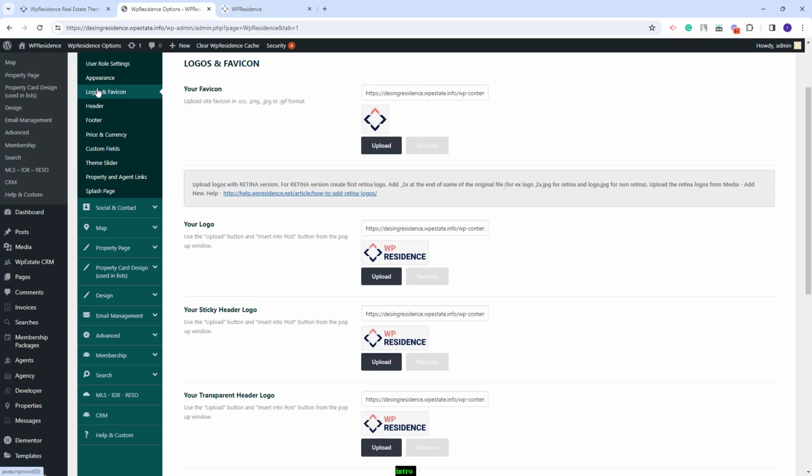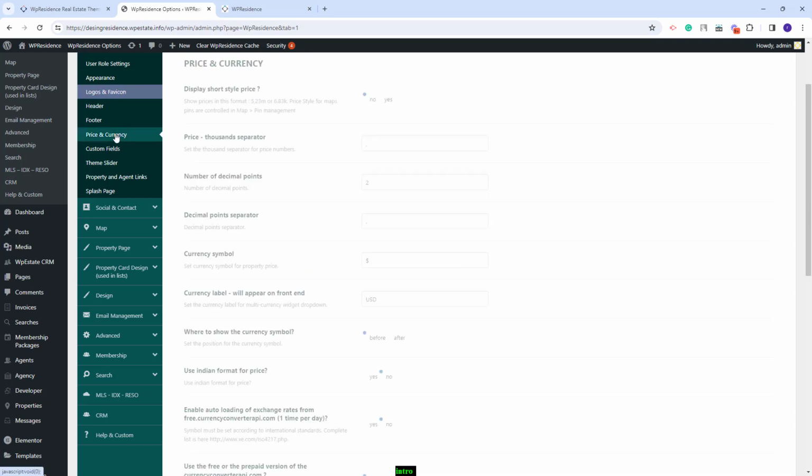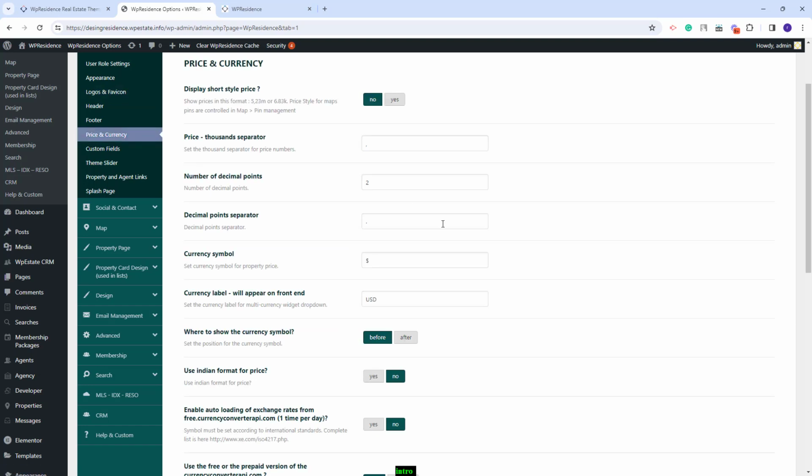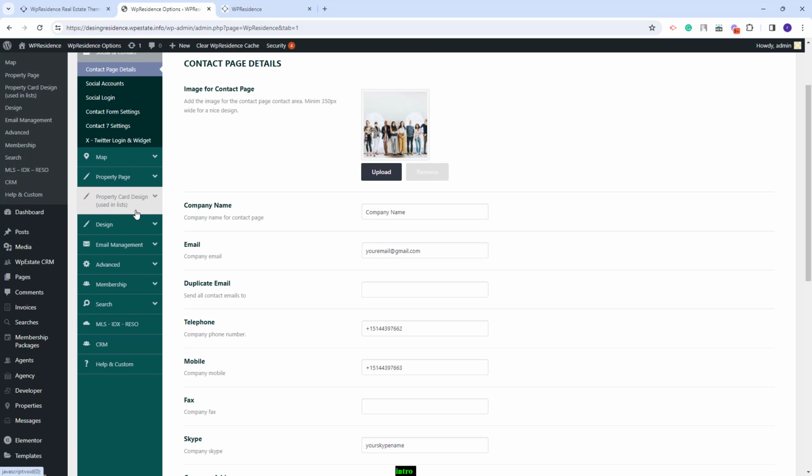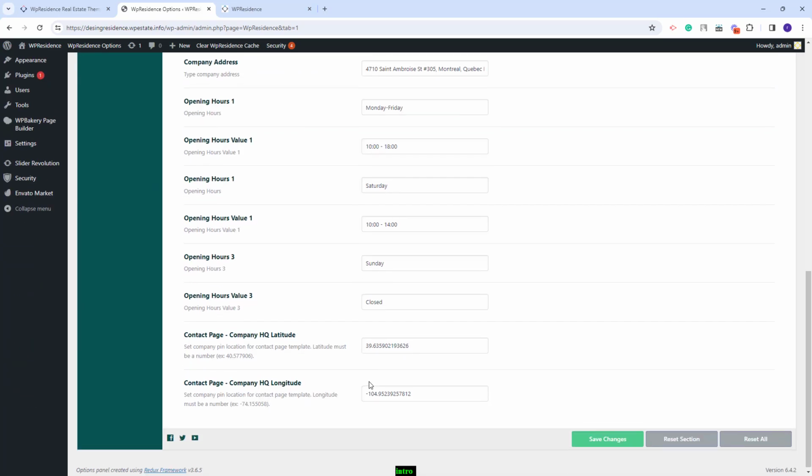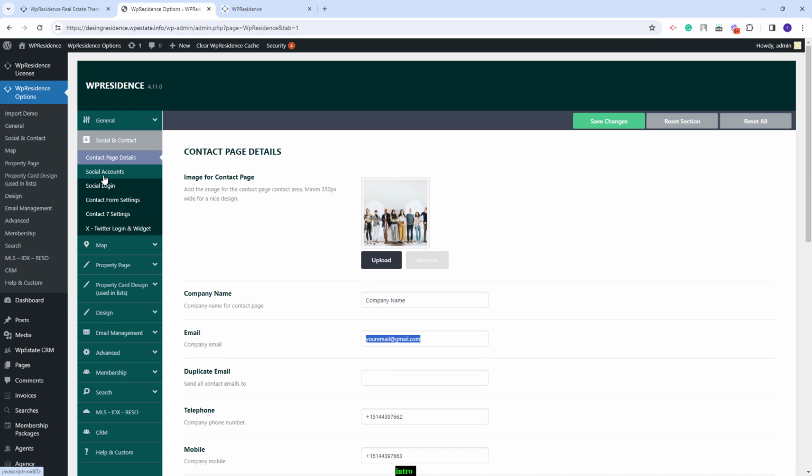In logos and favicons you can upload your own logo. In price and currency you can make the settings for your price and set your currency. Next, in social and contact you need to replace the demo contact details with your own. You need to change company name, add your email address and change the other settings as well. In the same section you can also add social accounts and enable social login.